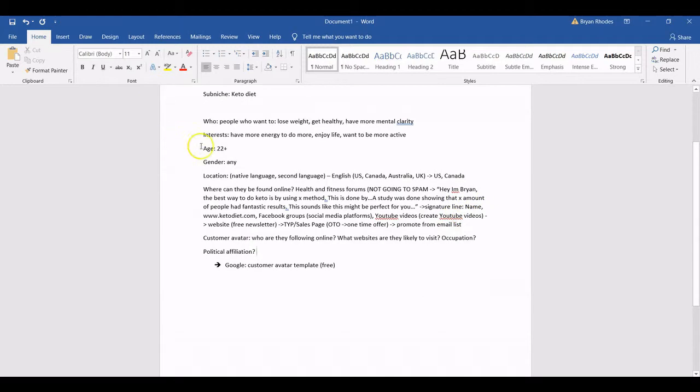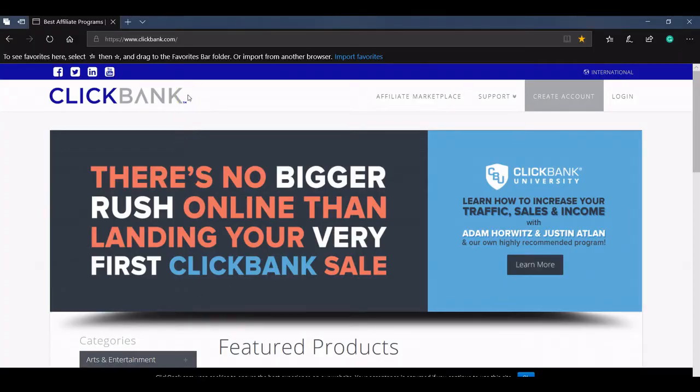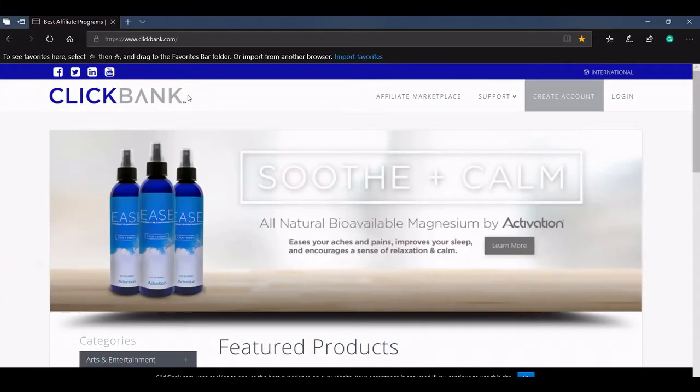Okay? So this is basically the basics of getting an idea of who your ideal customer is. So you have an idea of your niche. We're using keto as the example. You are getting an idea of your ideal customer, so now you'll be able to define your audience. Now let's get an idea of some of the products that are out there online. A website I go to, at least, to figure out what kinds of products are out there to promote is ClickBank.